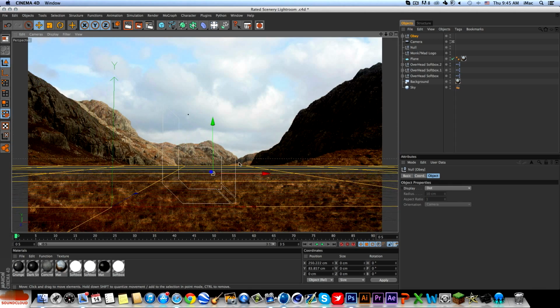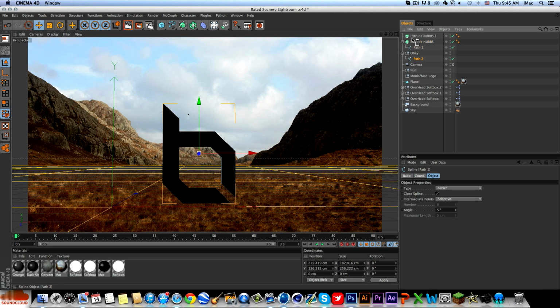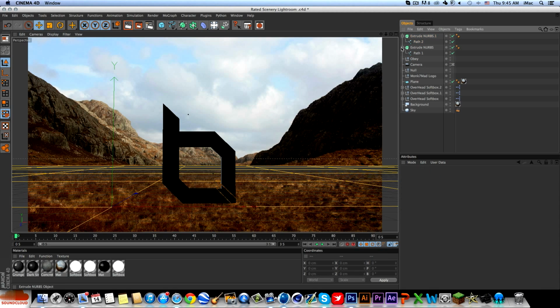Now you're gonna want to make this logo have some geometry. So Extrude Nurbs, 2 Extrude Nurbs for 2 paths. Drag it in. You should all know this by now if you've been watching DesignsAcademy for a while.